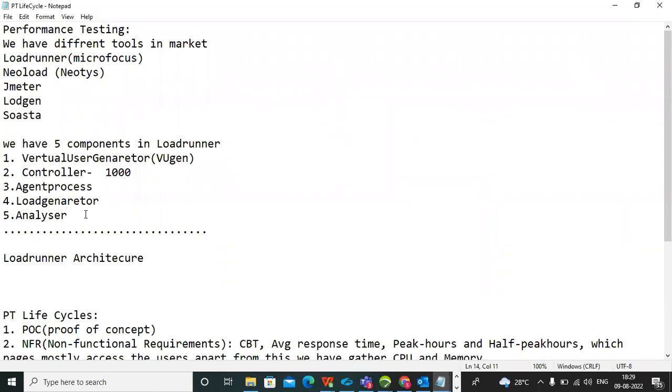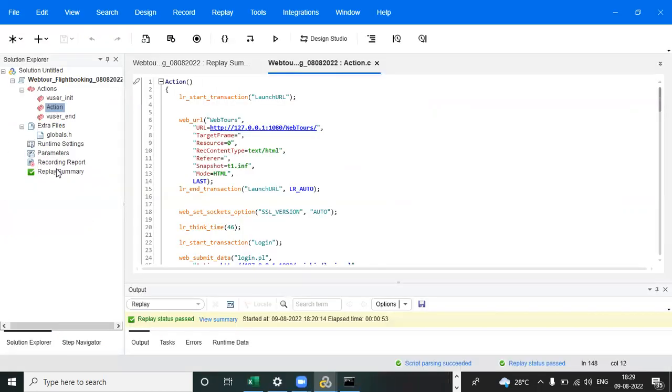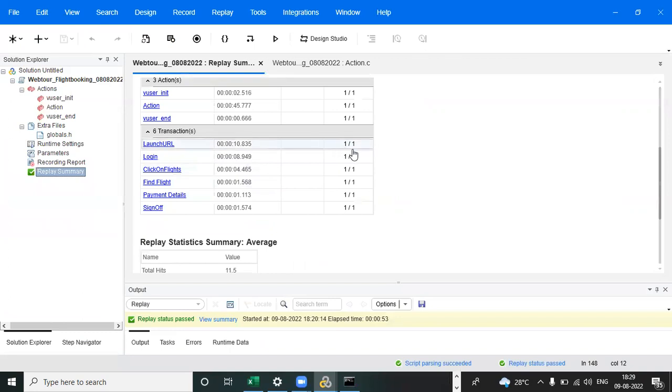Your test is completed. Analyze the result. Yes, very good. Our test execution is completed. We want to analyze the results. You can go here and observe in the summary. See, for example, you only executed one user.